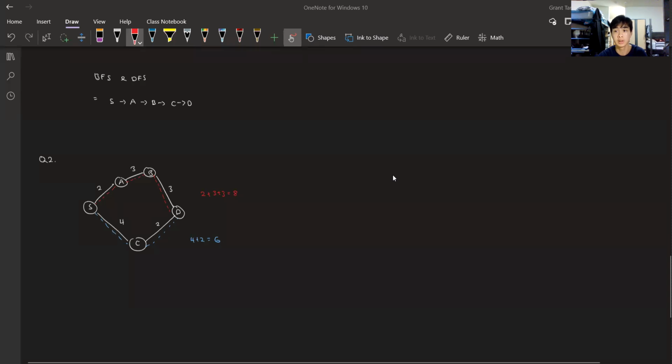For question 2 here, the graph I drew disproves the statement because as you can see here, the minimum spanning tree, so S to C, has to include the maximum edge weight, which is 4. Also from S to D, it also has to include the maximum weight edge because 4 plus 2, 6, is less than this top one. So the minimum spanning tree does have to include the maximum weight edge. So therefore it disproves the statement.